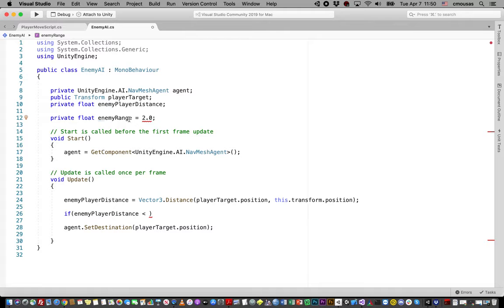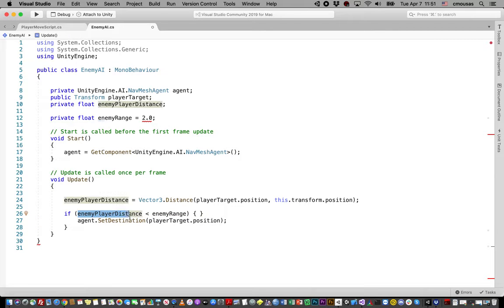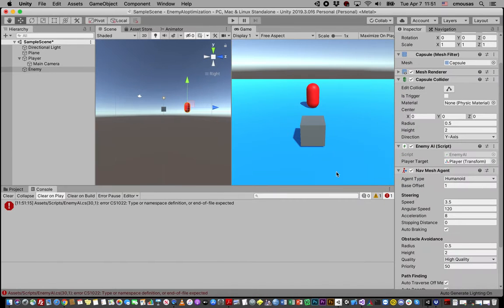Enemy range, it's better, and I can give a value equal to 2. So I will add this here and put it within. So what we have here in these 2 lines of code is the following. We say that if the distance between the enemy and the player is less than the range, then the agent should follow the player, otherwise should not follow the player.